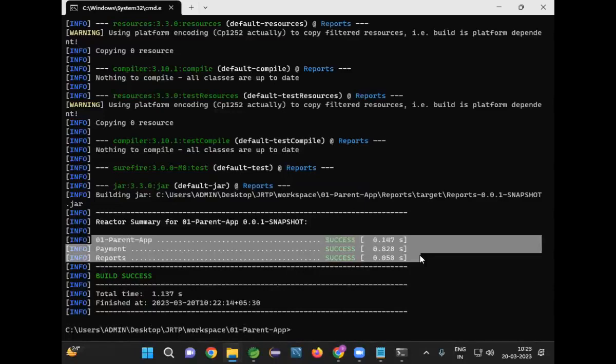What is a Maven multi-module project? Creating a project with a parent and child relation is called a Maven multi-module project. Parent packaging type should be POM. In that, we are going to create the modules. So every child project will be considered as a module.